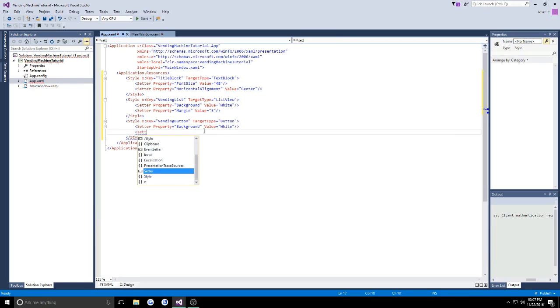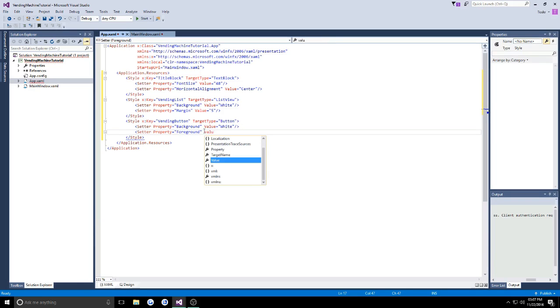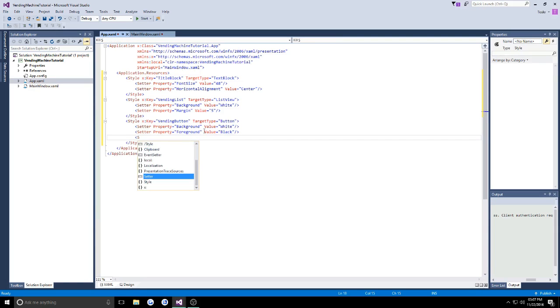And then we're going to do another setter. Property, foreground, value, and we'll say black. Okay, then like we did for our list view, we want a setter property margin value of 5.